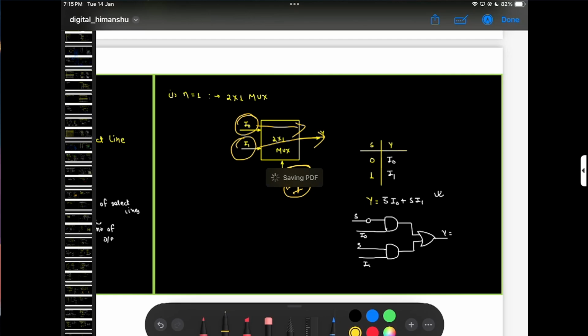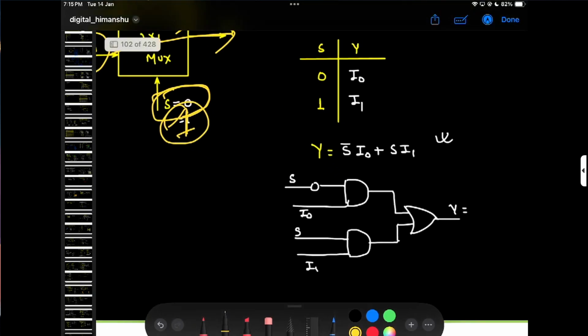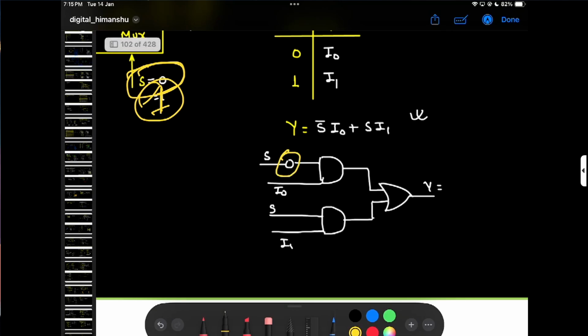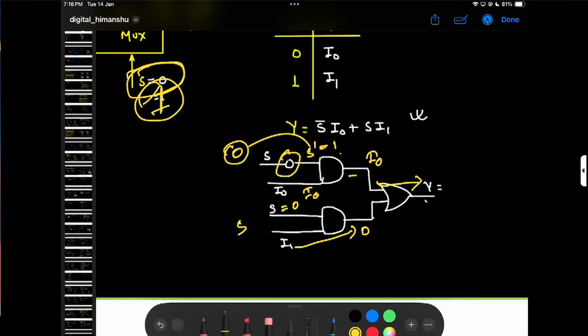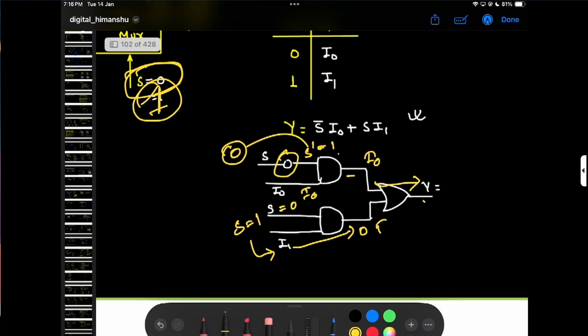Here you can see. Just wait for saving the PDF. Here is the NOT gate. Whatever the S is here, S bar is here. Suppose S is 0, then it goes to 1 here. So 1 and I0, I0 into 1, that goes to I0 here and goes to the output. If S is equal to 0, it gives me the output of I0. If S is equal to 1, only then you can AND with I1, and it gives the output I1.